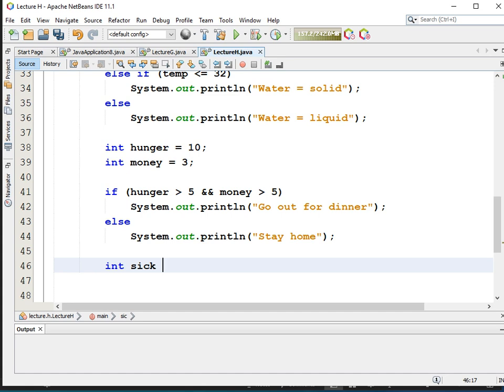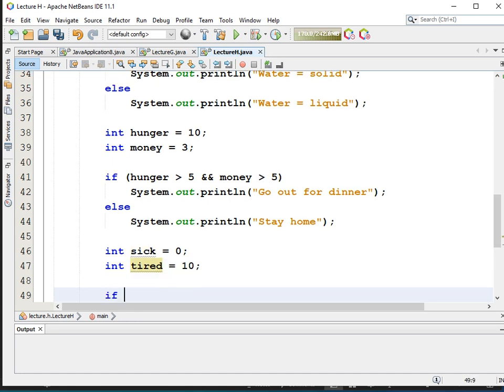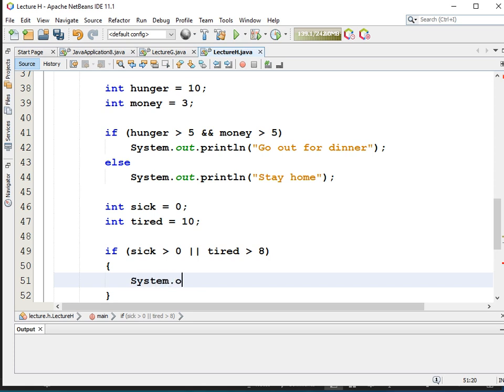Int sick, our sickness level, we're perfectly healthy. If our tired level is really high though, right? And so if sick is greater than 0, even if you're a little bit sick, shift backslash, the shift of the key above the enter key, two vertical bars, or tired is greater than 8. You have to be really tired or just a little bit sick to get to stay home, right? So system.out.println parentheses quote stay home exclamation mark, end quote, in parentheses semicolon.